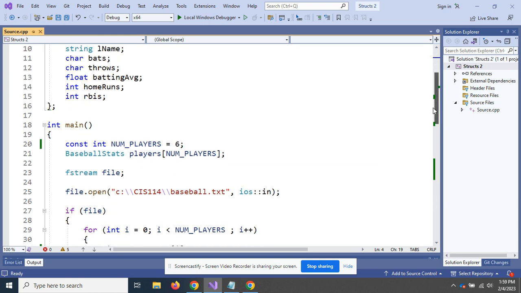Let's go down to the program. I'm going to make a constant int. I'm going to say the number of players is 6 because that's the number of players I made in the text file. And here is my array of baseball stats. I'm going to call it players, and there's going to be 6 of them, num players. There's my constant there.